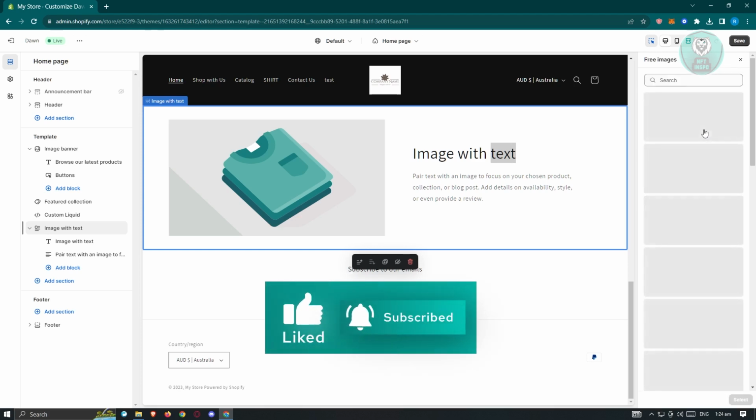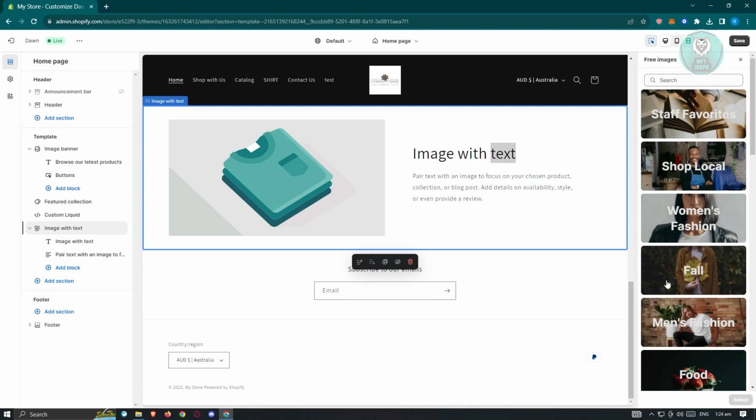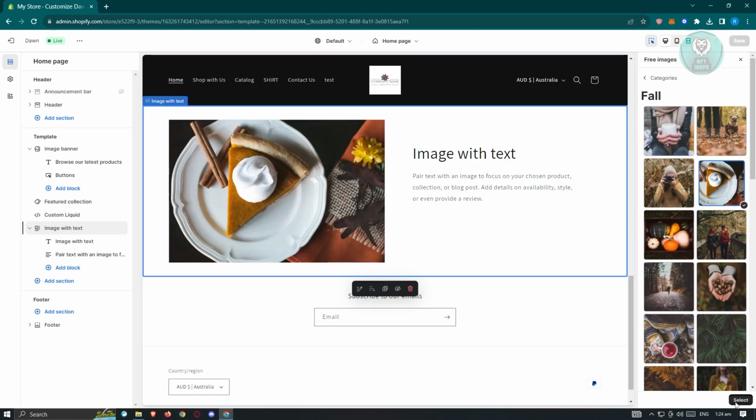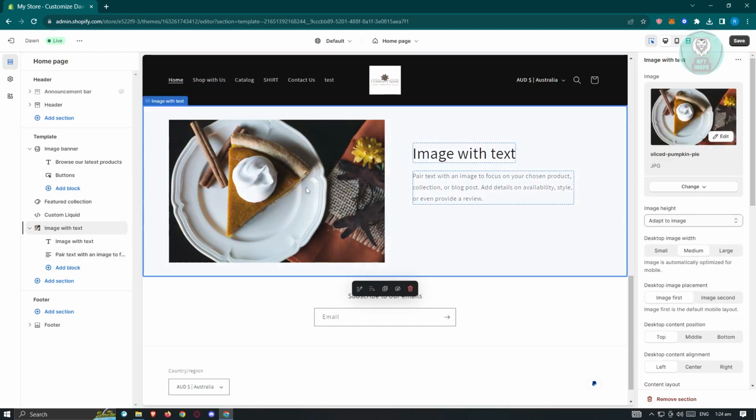Now for example, let's go ahead and explore free images. So we want to maybe go to fall here and maybe choose a random photo. So maybe choose this one and just click on select. And as you can see, we were able to change or add a section that has an image for it. Now, in this case, if you're not looking for a basic one here, you could choose the other options that are available on Shopify.